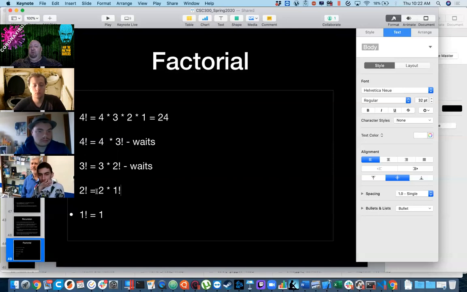2 factorial, is this guy equal to 1? Nope. So we return 2 times 1 factorial. And this guy waits. Now we're waiting on 1 factorial. Is this guy equal to 1? Yes. So we return 1. We're done. So this is able to finish, which then allows this guy to finish, giving us a 2, which then allows this guy to finish, giving us a 6, which then allows this guy to finish, giving us a 24.